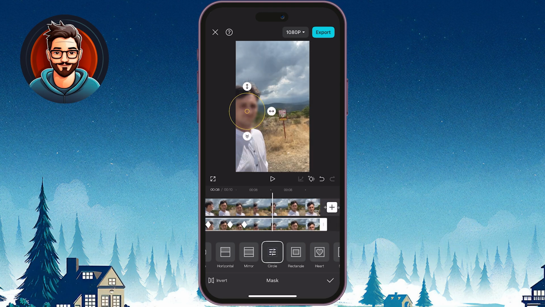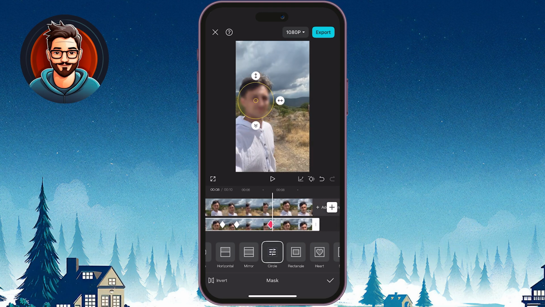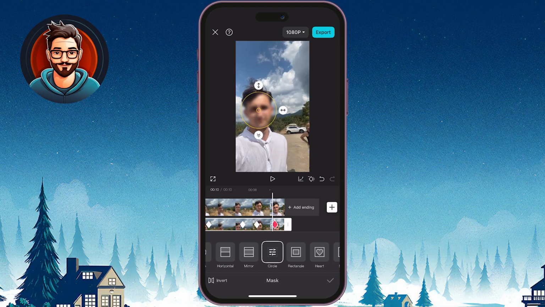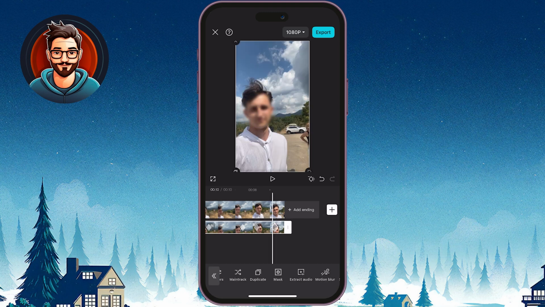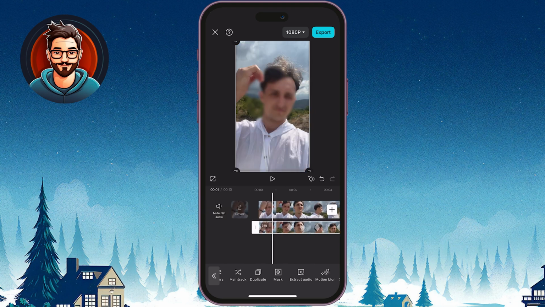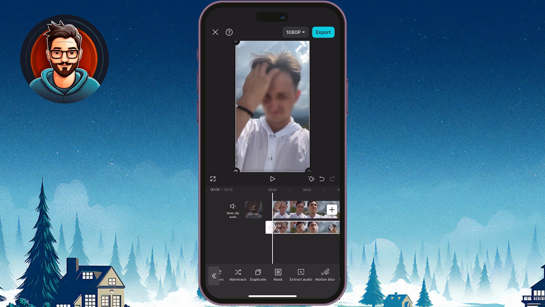Once you're tracking the face throughout the video, tap the check mark to confirm. Play back your video and make sure the blur follows the face accurately. When you're happy with the result, export your video as usual.